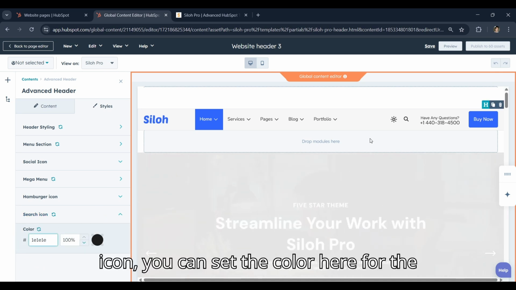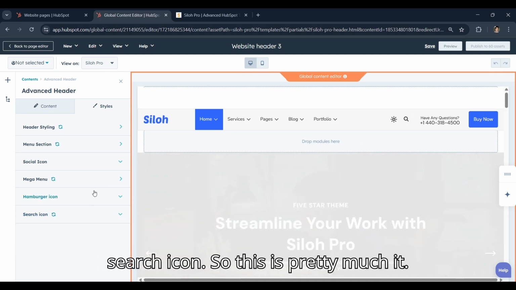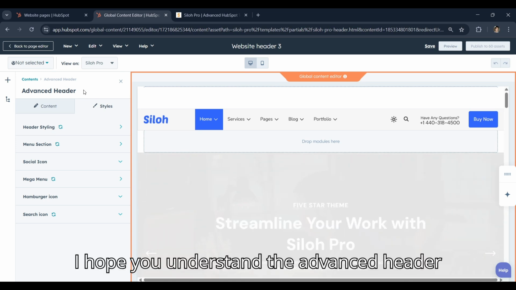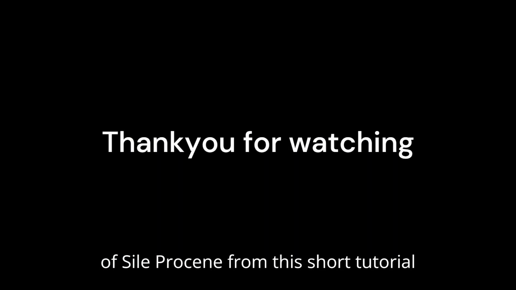Search icon, you can set the color here for this search icon. So this is pretty much it, and I hope you understand the advanced header of Siloh Pro theme from this short tutorial.